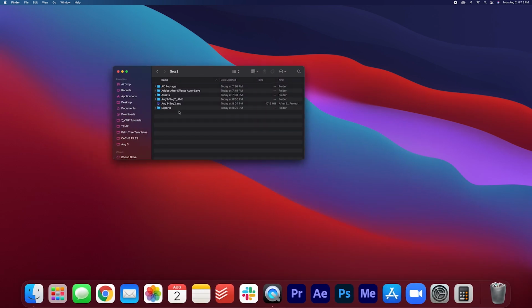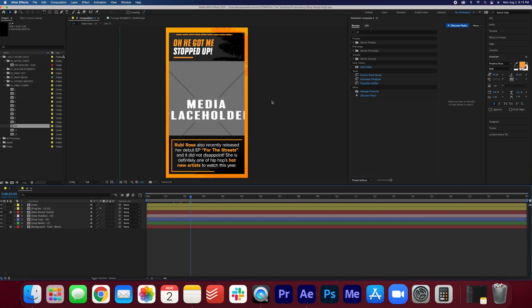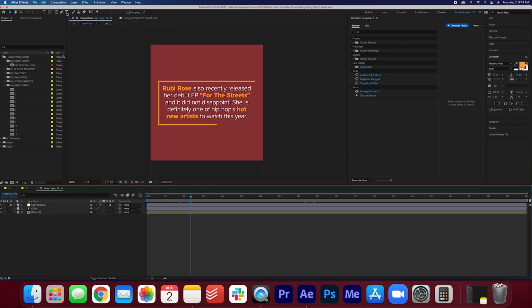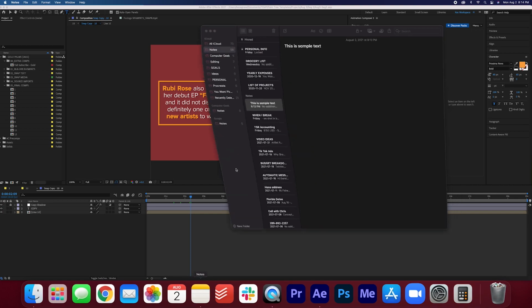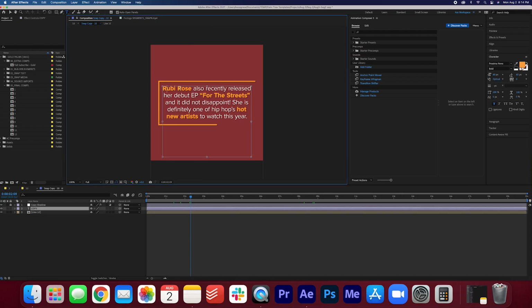So I have my After Effects file here. I'm gonna double click it to open it. Okay, now that After Effects is open, I'm gonna just open up my copy comp and I'm gonna try to copy this text. Regular Command C, Command V action here. And I'm going to just highlight and try to copy it. And nothing happens.